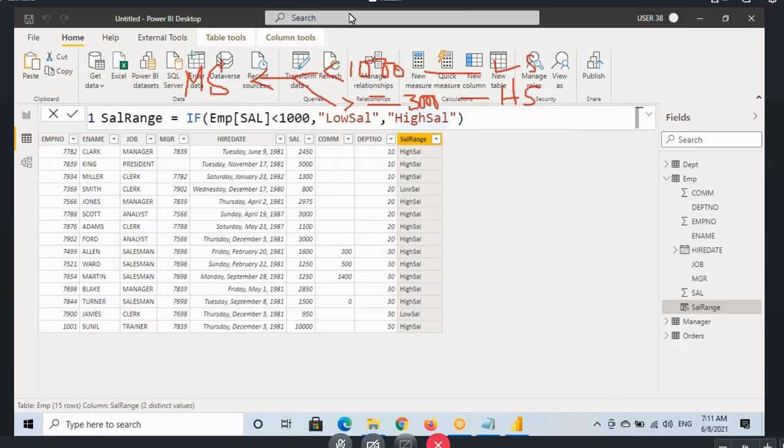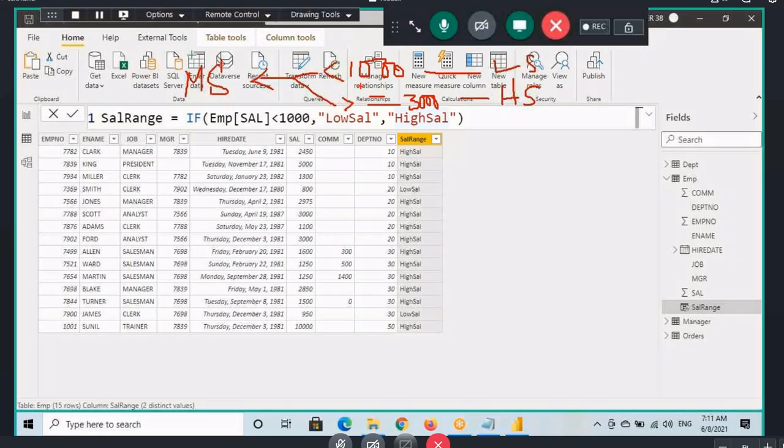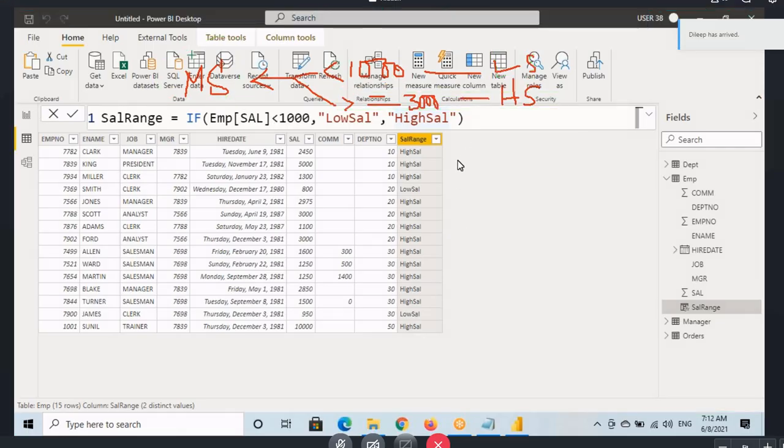This time, three conditions I want to check, guys. Not one. When the salary value is less than 1000, I need to write it as low salary. When it is greater than or equal to 3000, I need to write it as high salary. Otherwise, medium salary. When you want three values in the output, how can you get it?